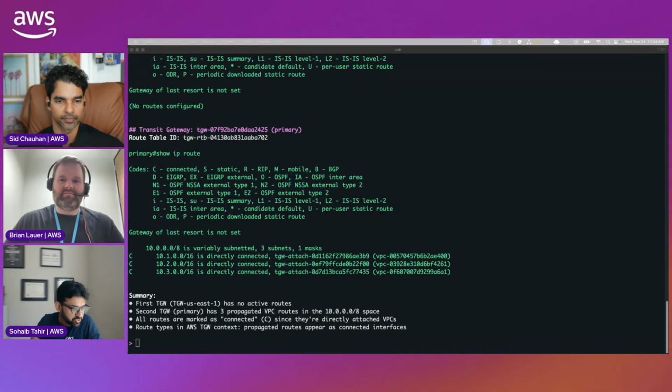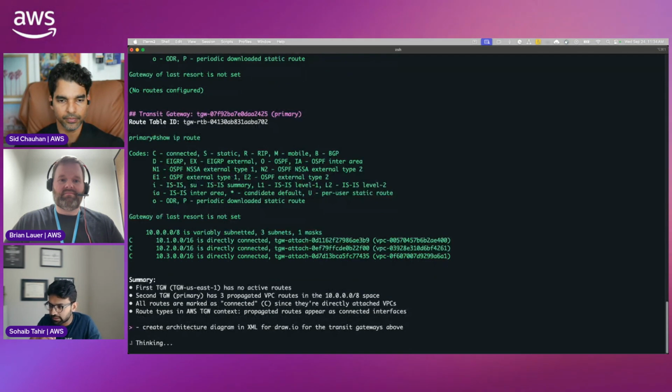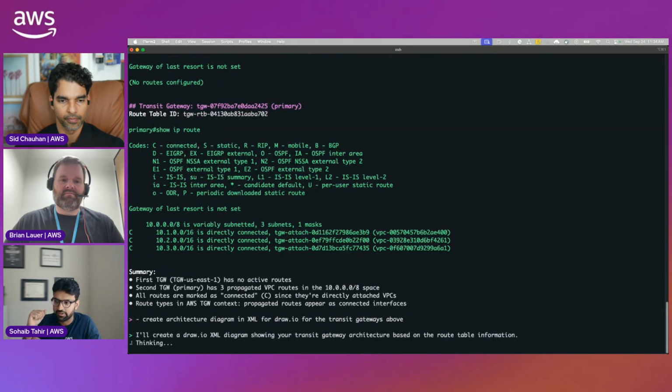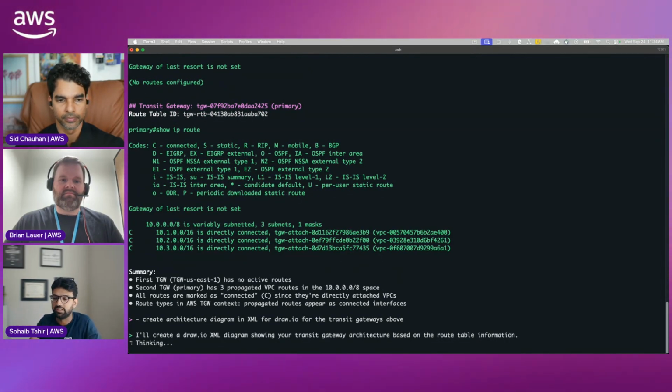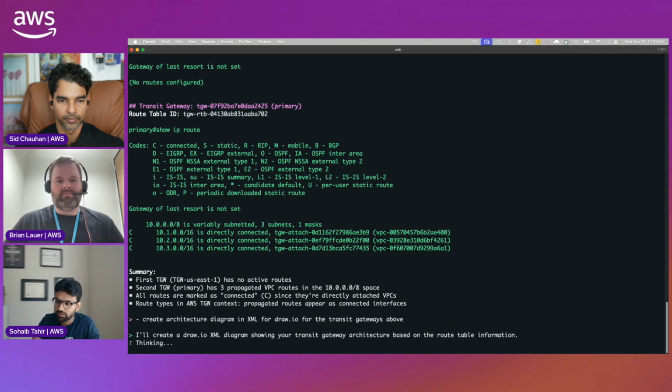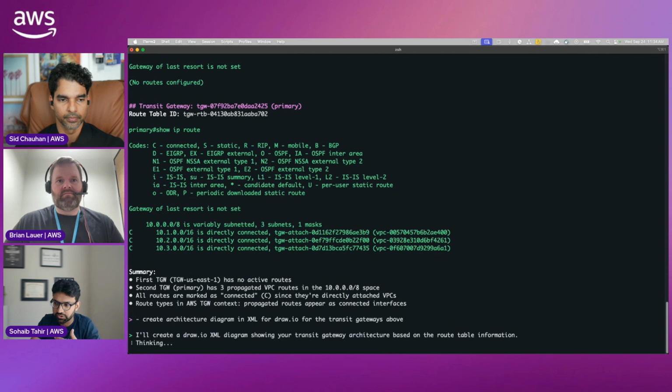The other thing I can do, since we are on the topic of network discovery, is ask Q to create an architectural diagram for this transit gateway architecture that it just discovered. I use draw.io, where you can use XML code to create diagrams. So I'm asking Q to generate the XML code for the architecture that it just discovered through the previous prompts. And again, it maintains that context, so it's going to use that context to generate the XML code.